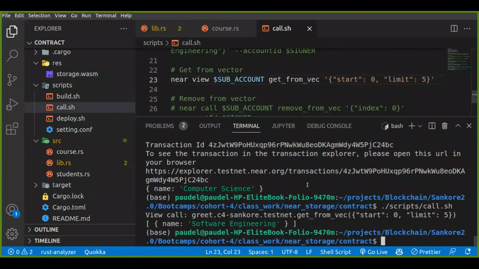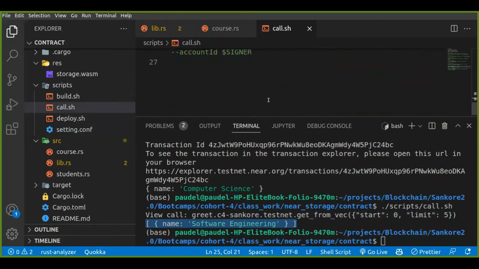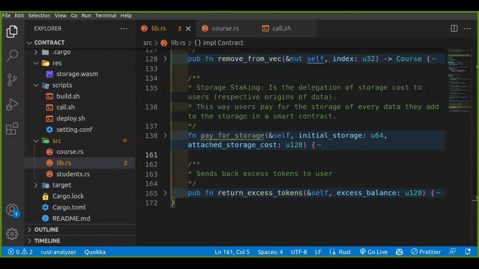Oh, great. This was quite fast. So you realize that it is returning just one object within the array, okay? The software engineering course object. So that is after removing the other item from the array. So let me just go ahead and let's brush through this.